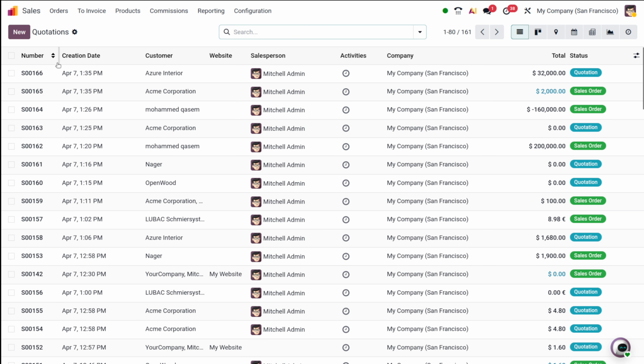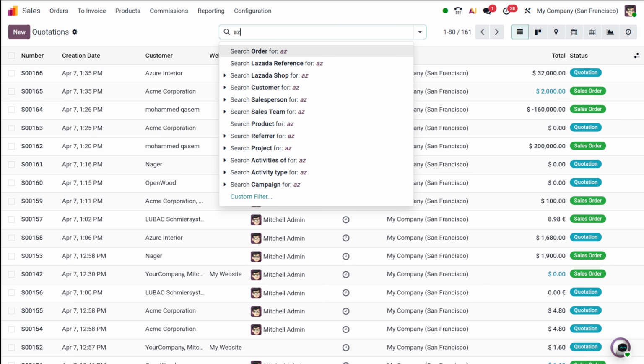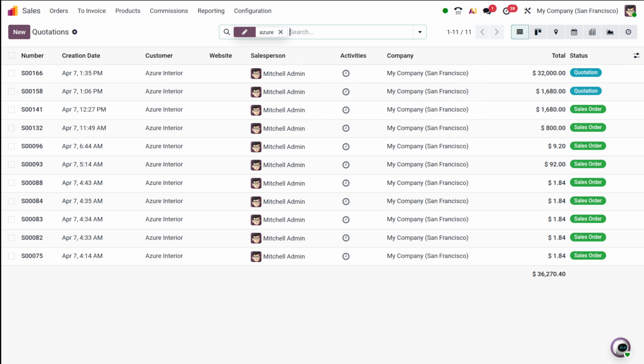If you have created anything using that particular customer that you are searching, then you can get that from here. If I simply search for Azure, which is a customer, you can see all the quotations that have come where this person is involved.